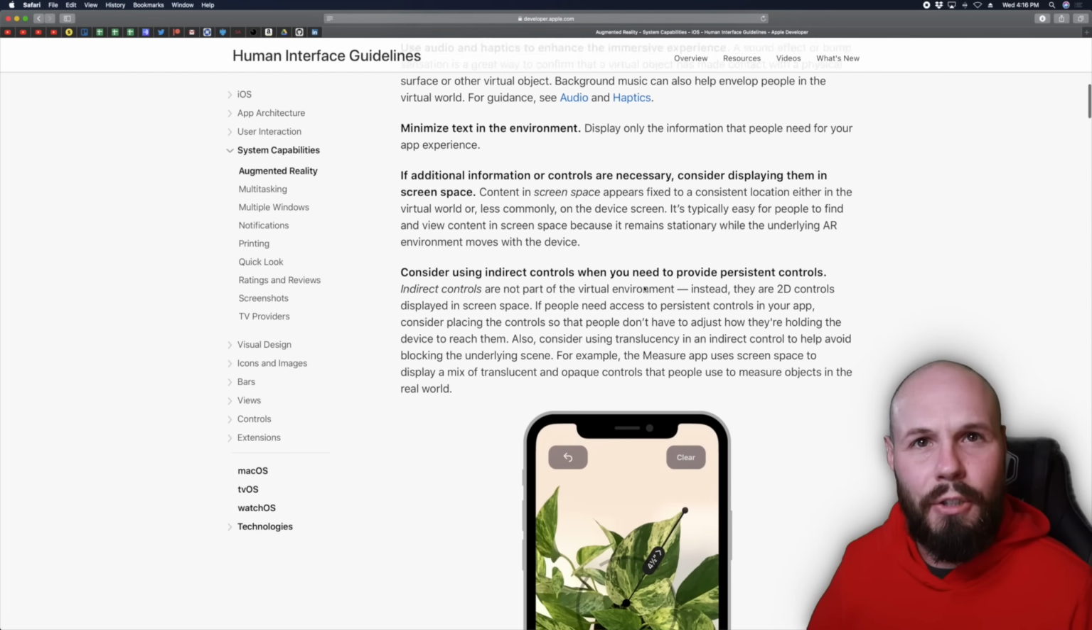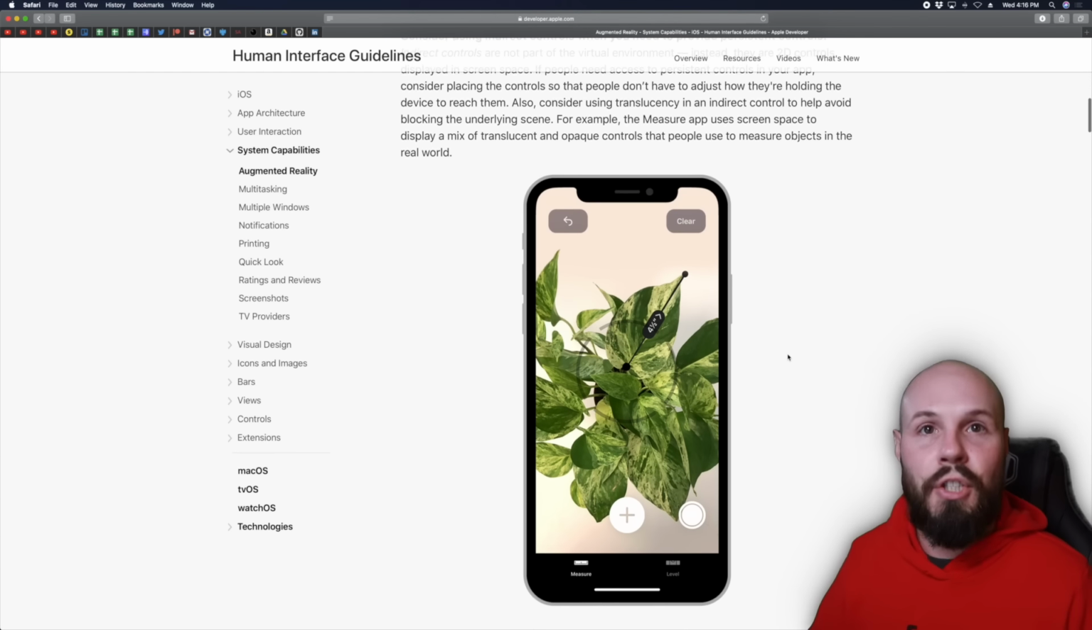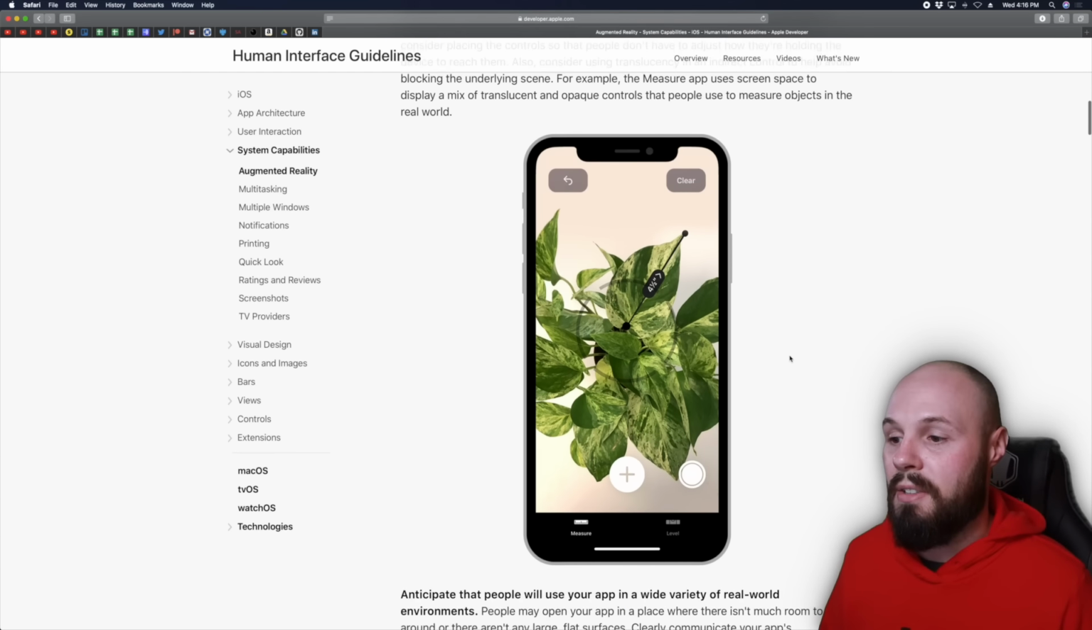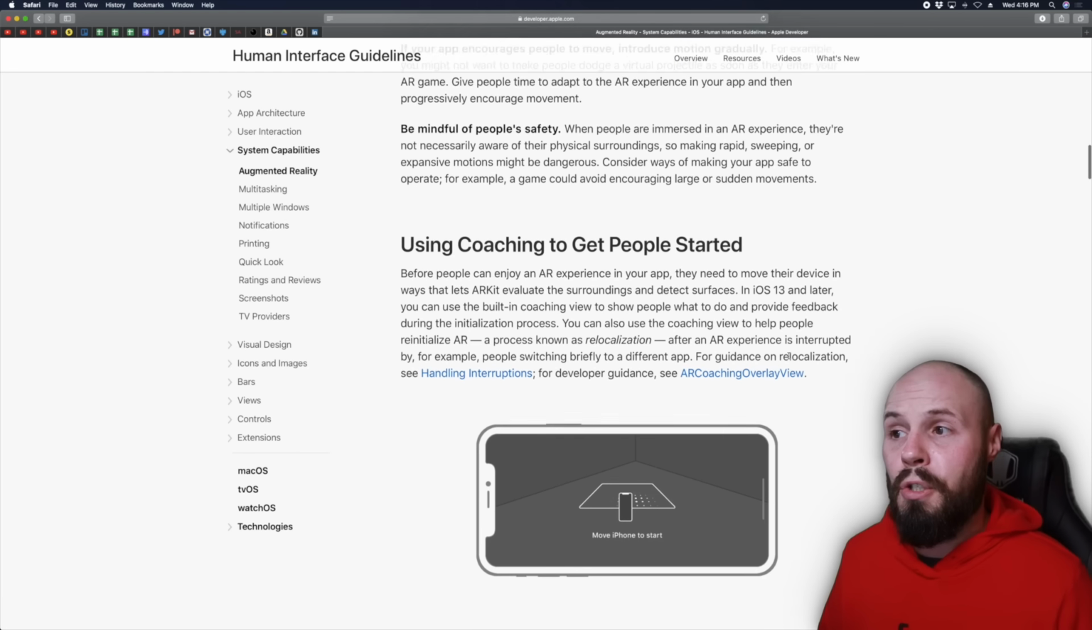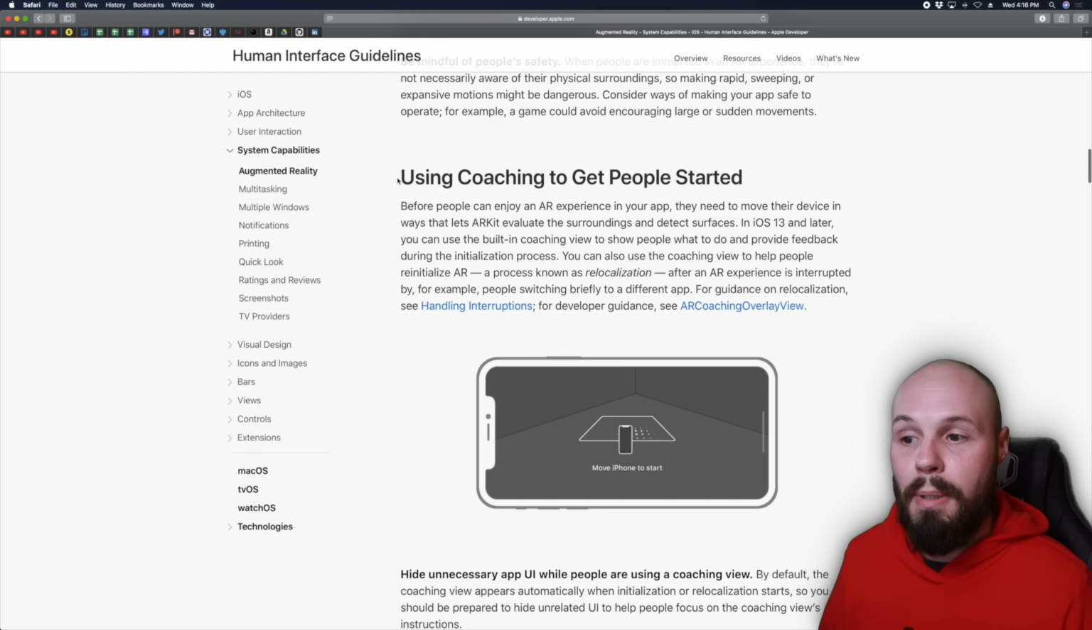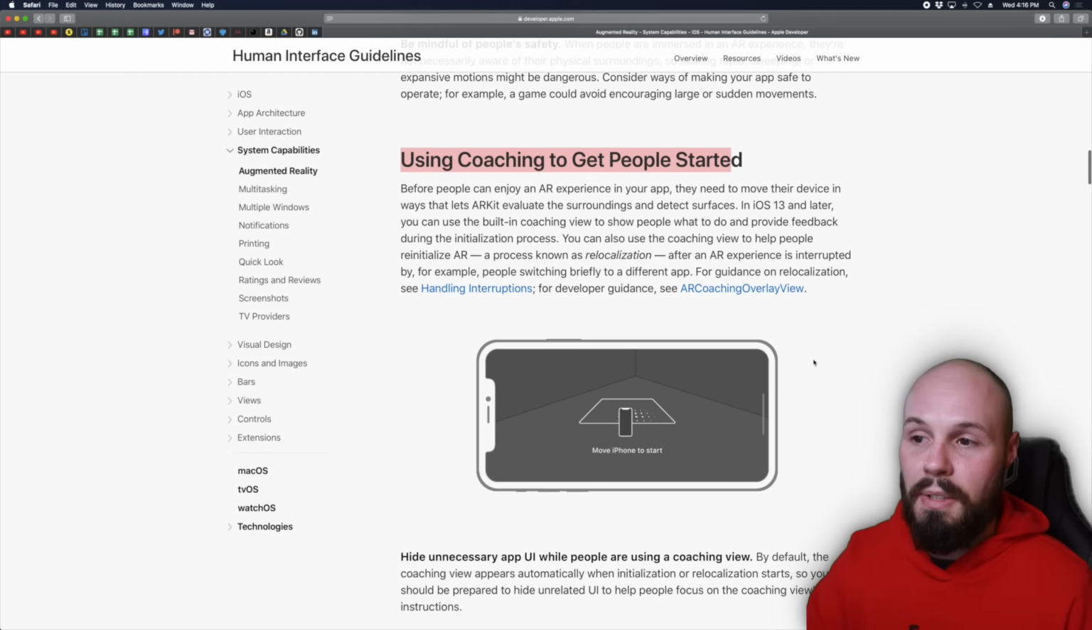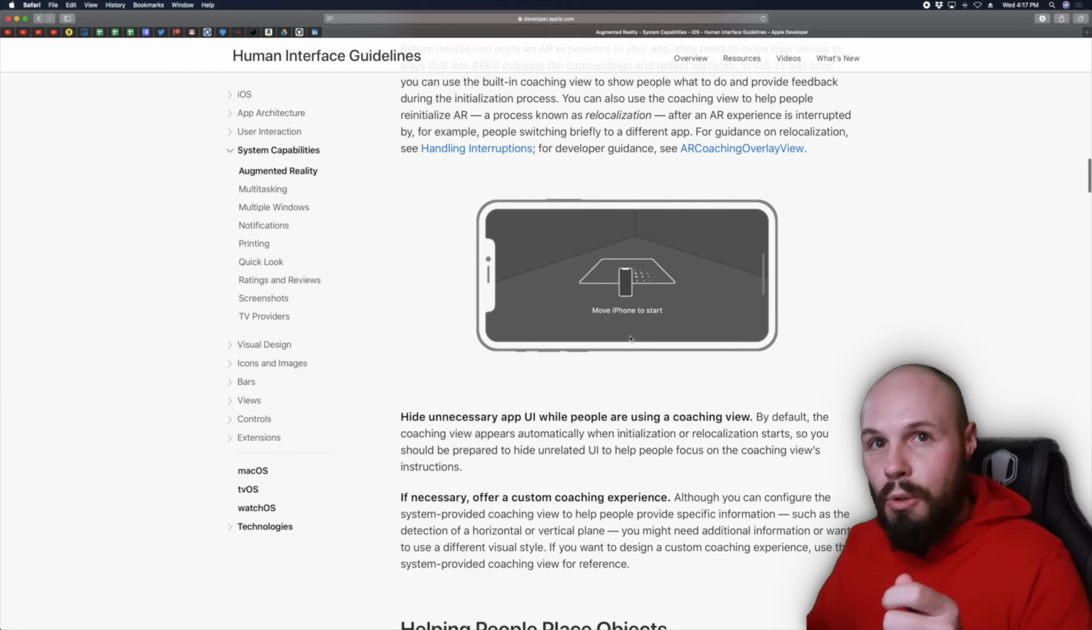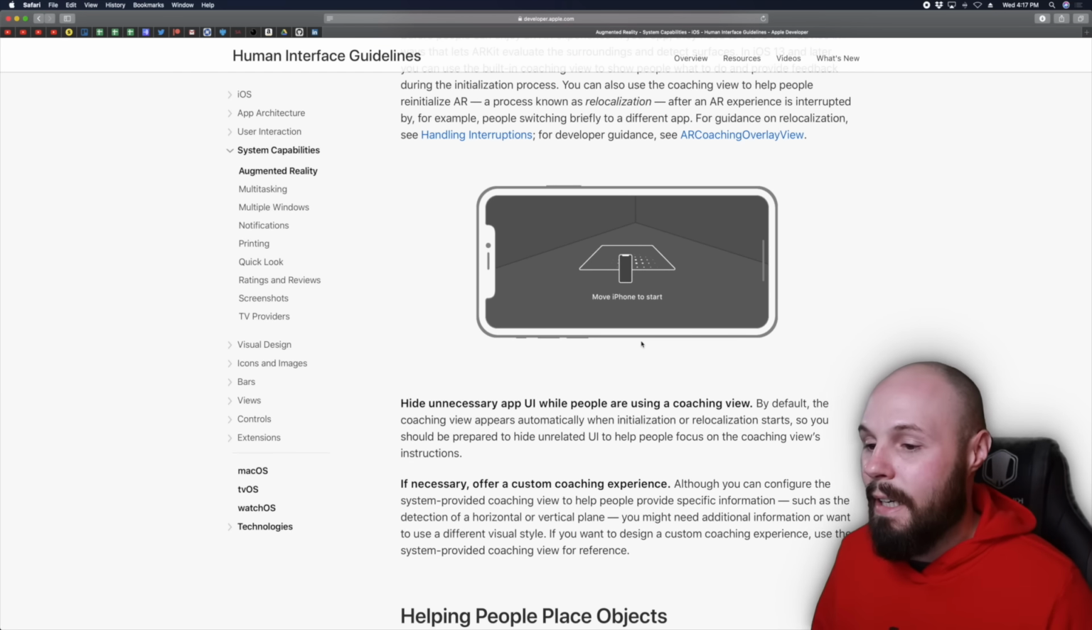That's what I like about the Human Interface Guidelines. It's very visual as well. It's not just like a wall of text. It tells you when you're building an AR app, use coaching to get people started. If you've used some AR apps, you've probably seen a screen like this where it tells you to move your phone around and it's interactive.